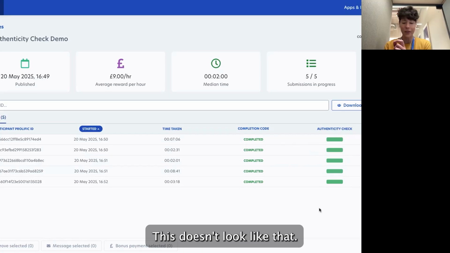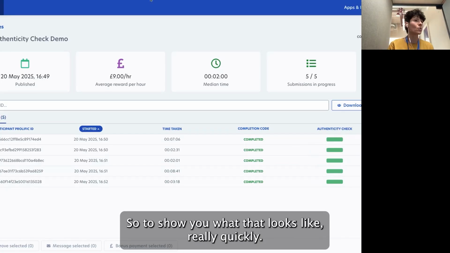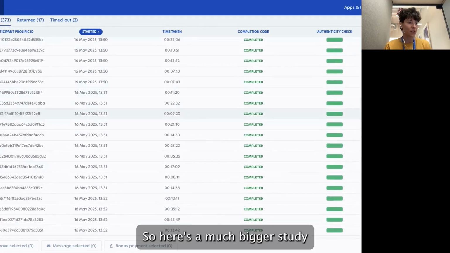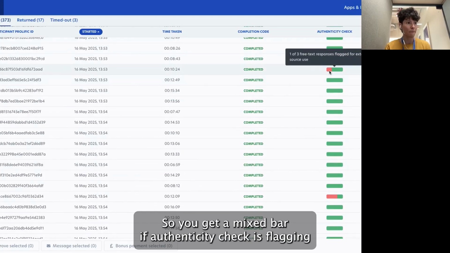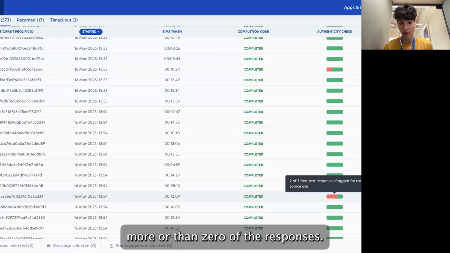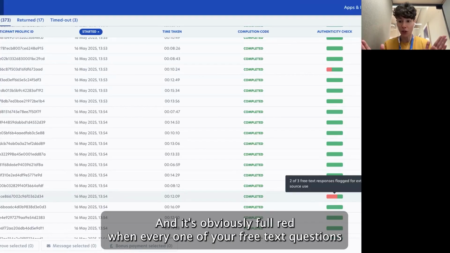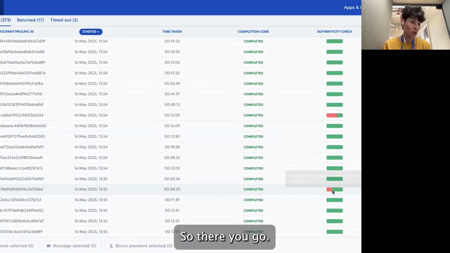This doesn't look like that if the authenticity check is failing. So to show you what that looks like really quickly, here's a much bigger study where authenticity check is flagging people in certain cases. So you get a mixed bar if authenticity check is flagging more than 0 of the responses. And it's full red when every one of your free text questions for that submission has been flagged as LLM use. So there you go.